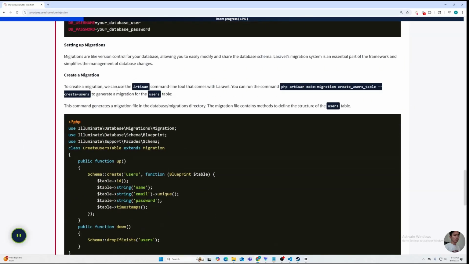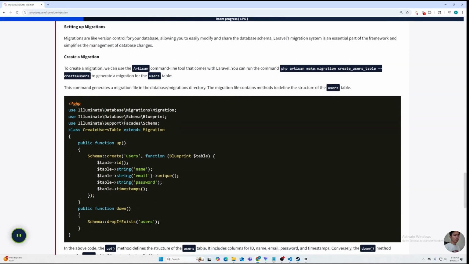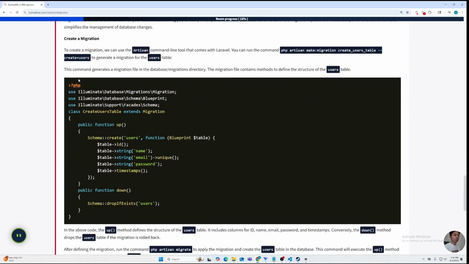To create a migration, we can use the artisan command that comes with Laravel. You can run the command php artisan make:migration create_users_table, with the flag --create=users, to generate a migration for the users table. This command generates a migration file in the database/migrations directory. The migration file contains methods to define the structure of the users table, and it looks like this.